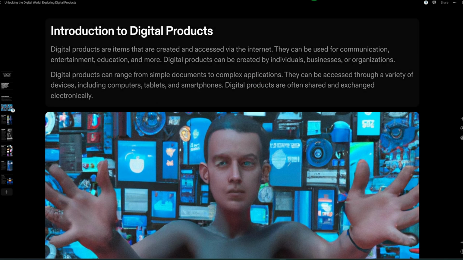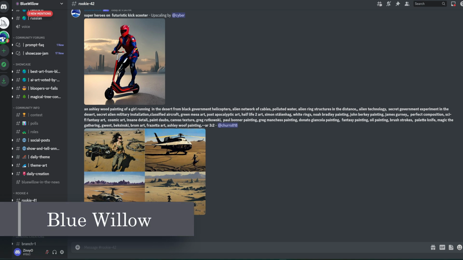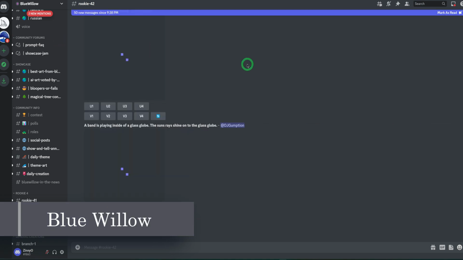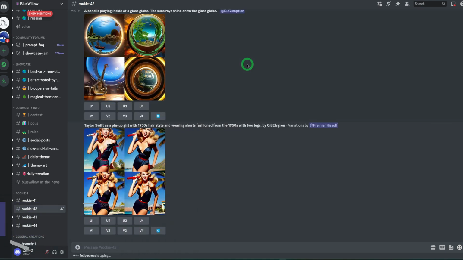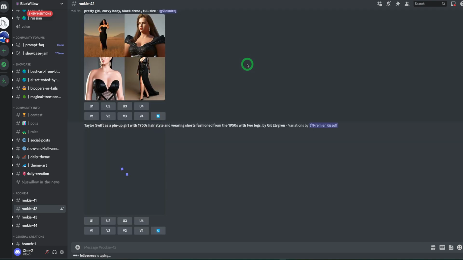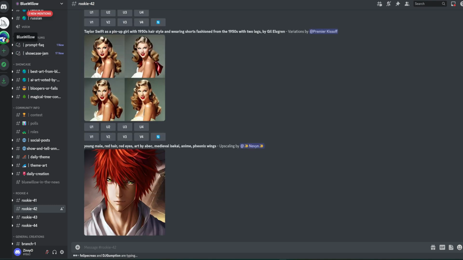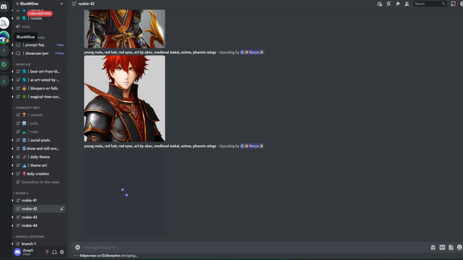Okay, so the next product we'll be talking about would be Blue Willow. Blue Willow is another text to image AI tool, just like Midjourney. It's hosted in Discord as well. As you can see here, sitting in Discord, it's hosted in Discord. You could ask what's the difference between that and Midjourney.